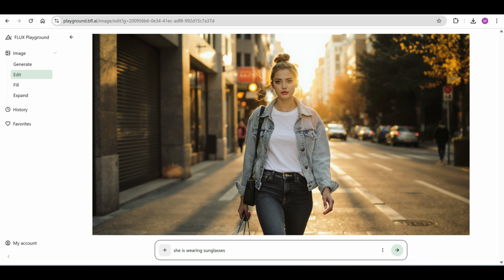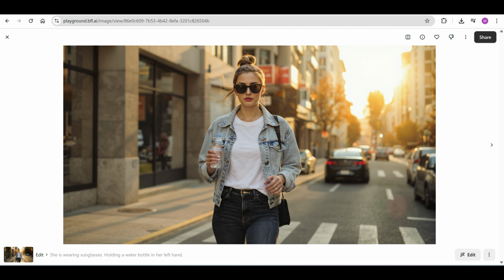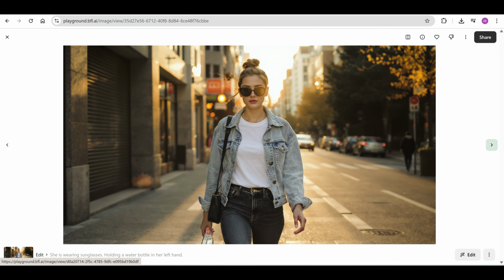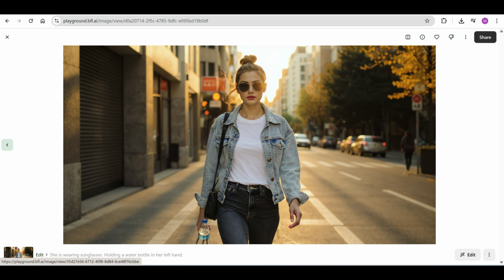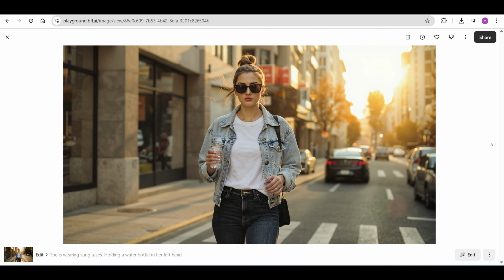Now type in whatever change you want to make. For example, let's say, she is wearing sunglasses and holding a water bottle in her left hand. Look at the results. It's incredible! It added both the sunglasses and the water bottle without altering any other part of the image.